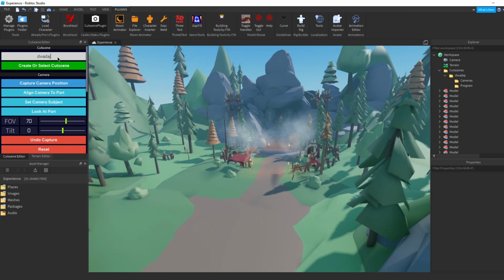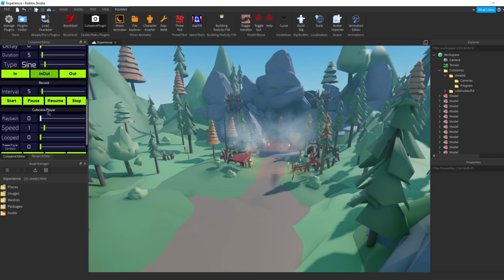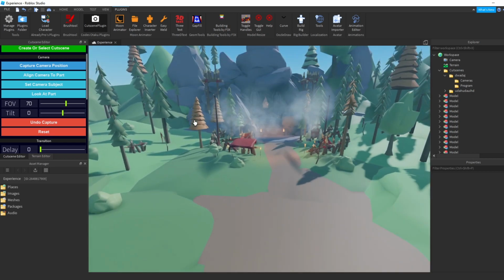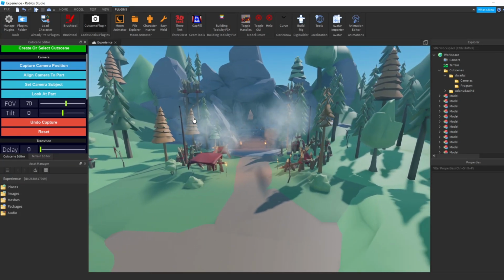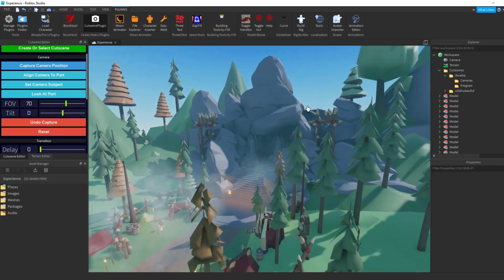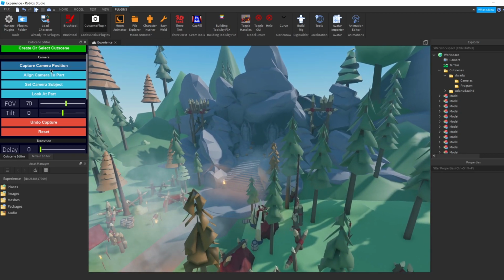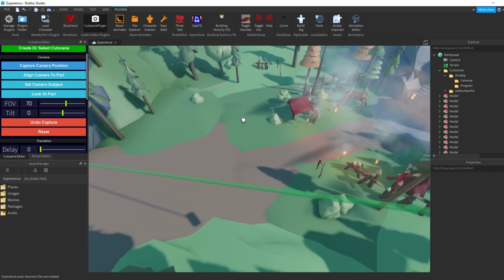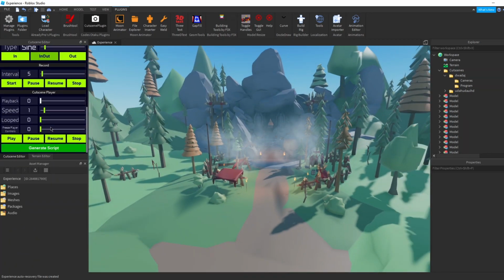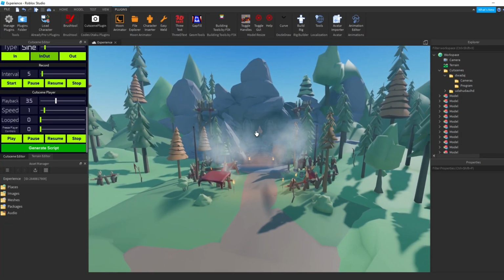So you'd type in anything you want to name this specific cutscene. You click create scene, a pop-up will appear. You just click to hide it. And now you can find certain positions that you want to place the camera. And then you can click capture camera position, and then go to a different area where you want it to transition between this one and your current camera position. And you can just click it again, and then you can go ahead and click play, and then it will play through, as you can see.